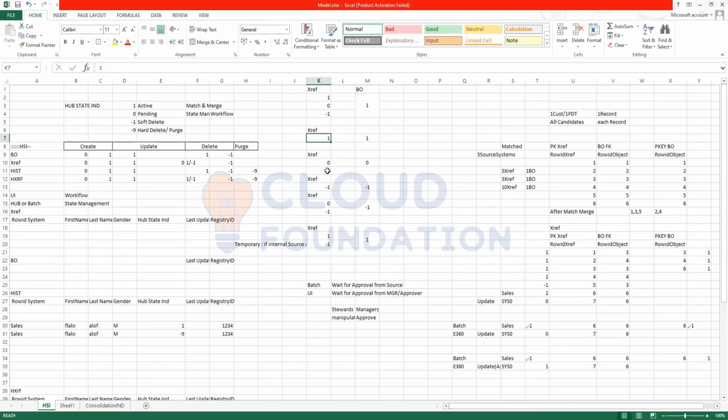So if there is only one record, whatever the hub state indicator is over here, it will be reflected in the base object. But if it is with 0 and -1, it will showcase -1 because it is still in pending. It has not been approved yet. It is not permanent yet, right? So it will always be -1 only in this sense. Otherwise, it will always be 1. If you have 1 in your cross-reference, it will always be 1.